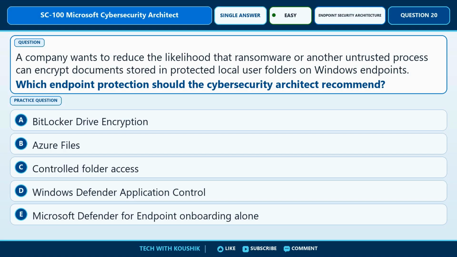Question number 20. Scenario. A company wants to reduce the likelihood that ransomware or another untrusted process can encrypt documents stored in protected local user folders on Windows endpoints. Which endpoint protection should the Cybersecurity Architect recommend? The available options are as follows. Option A. BitLocker Drive Encryption. Option B. Azure Files. Option C. Controlled Folder Access. Option D. Windows Defender Application Control. Option E. Microsoft Defender for Endpoint Onboarding Alone.